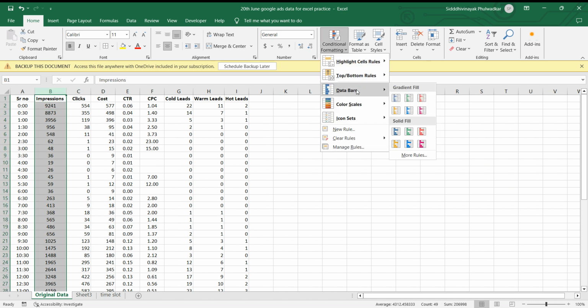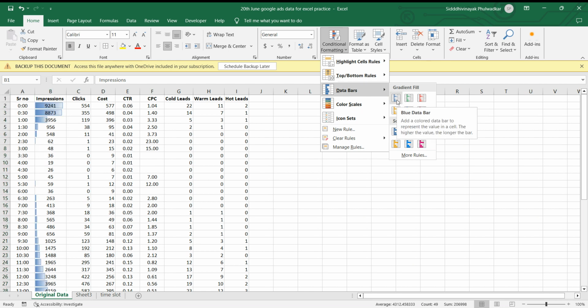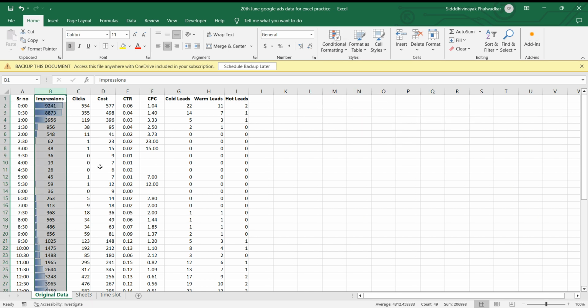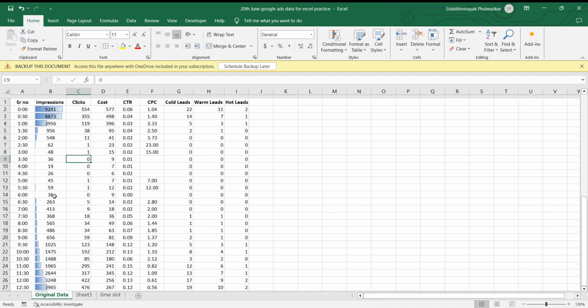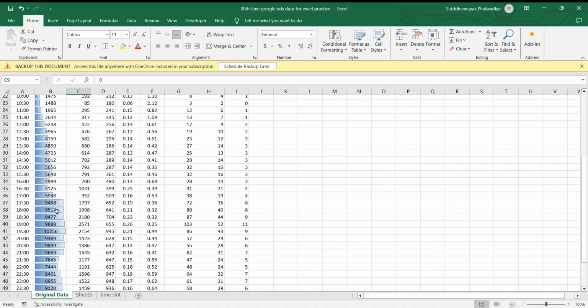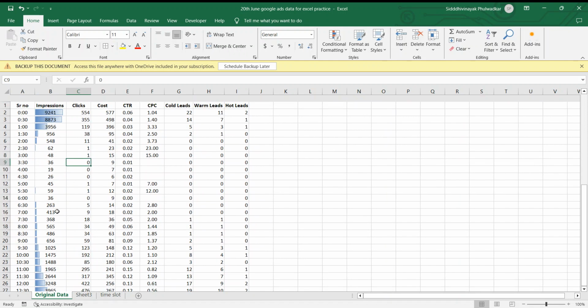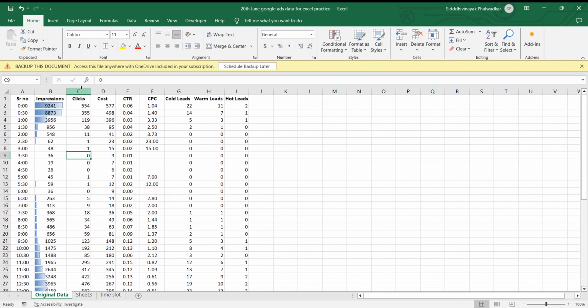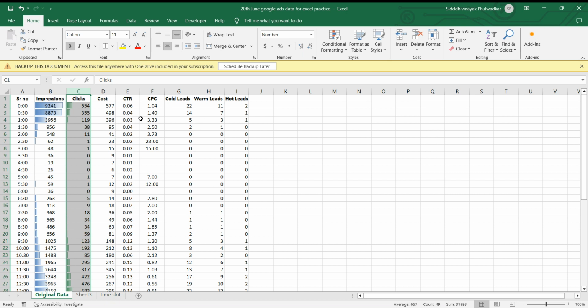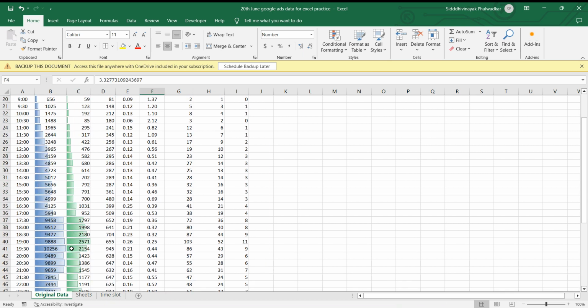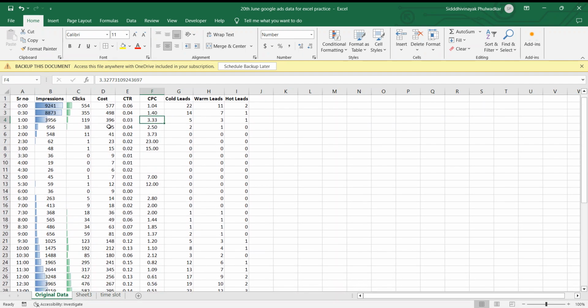Okay, I will create the data bars. You can click on this and you can see now there are data bars. So now it is easy for me to identify where the impressions are more, where the impressions are less. Okay, so in this way you can create the same conditional formattings or different conditional formattings for different things. Now I'm going to give the green for clicks, let's say. This is my choice, you can do anything, whatever you want.